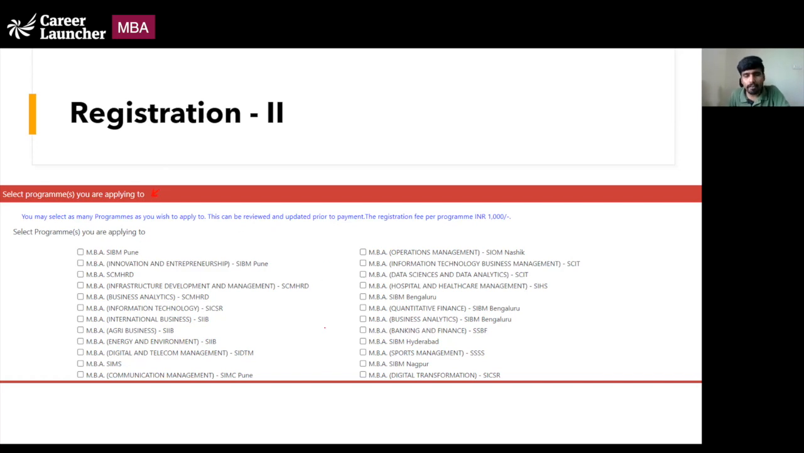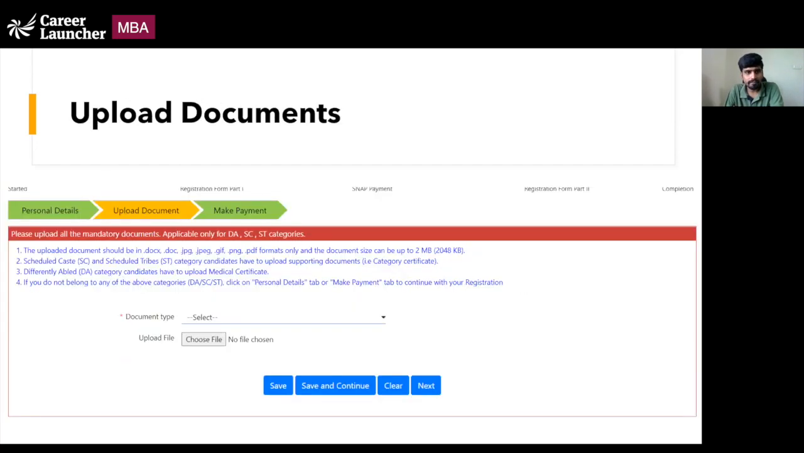So these are the 24 programs that I was talking about. You just have to tick the boxes of the programs that you want to select. For example, if you select MBA at SIBM Pune, MBA in SCM HRD, and MBA Operations Management from SIOM Nashik, it will ask you to pay 3,000 at the end. You may select as many programs as you wish to apply to. This can be reviewed and updated prior to payment. The registration fee per program is 1,000.